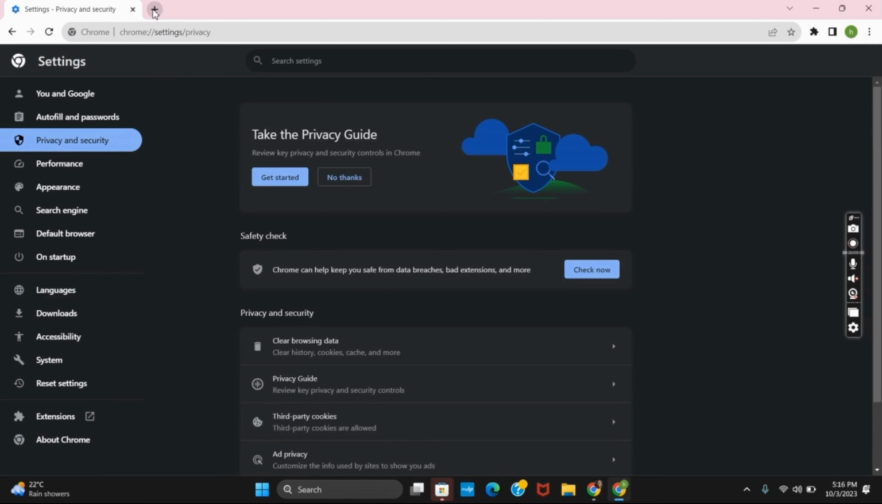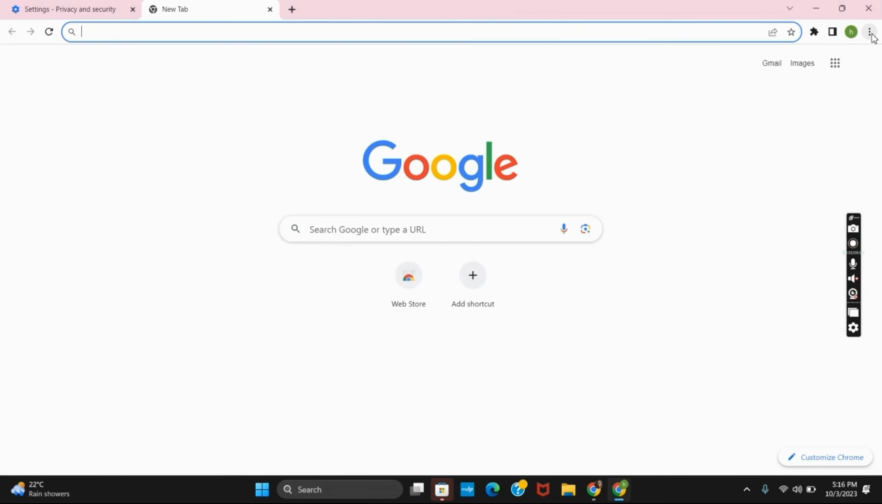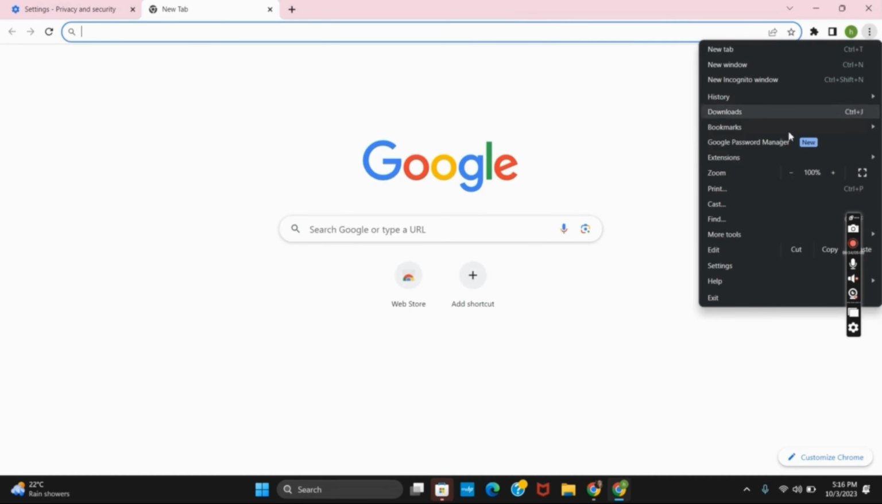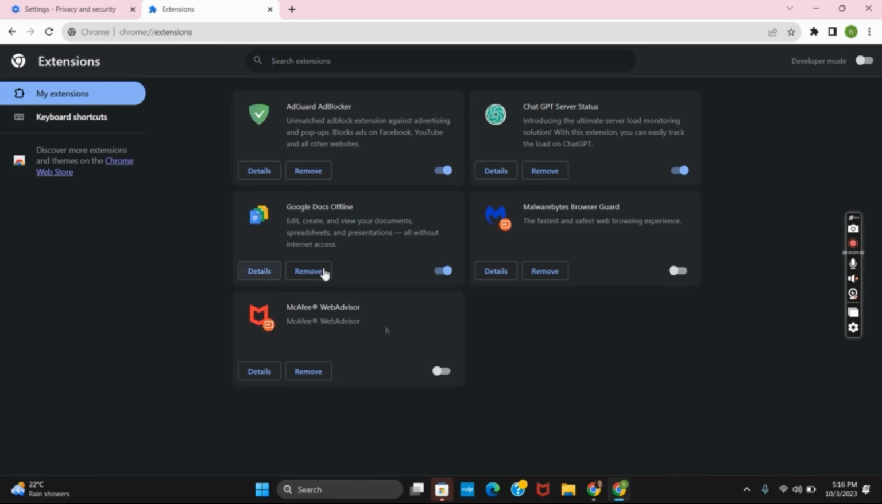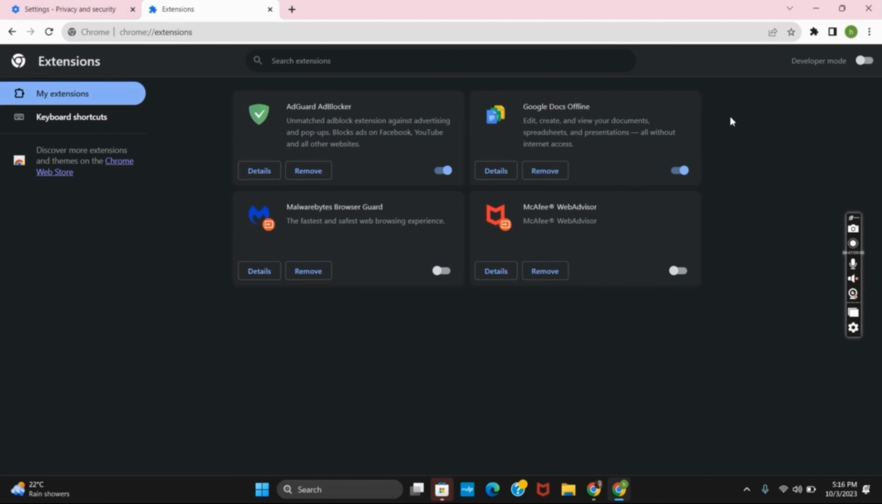For the next one, open a new tab, or you can click on the three dots and go to extensions. You can also directly click the extensions icon and then go to manage extensions. Make sure to remove all the extensions which are not required. For that, you just have to simply tap on remove and then again on the remove button.